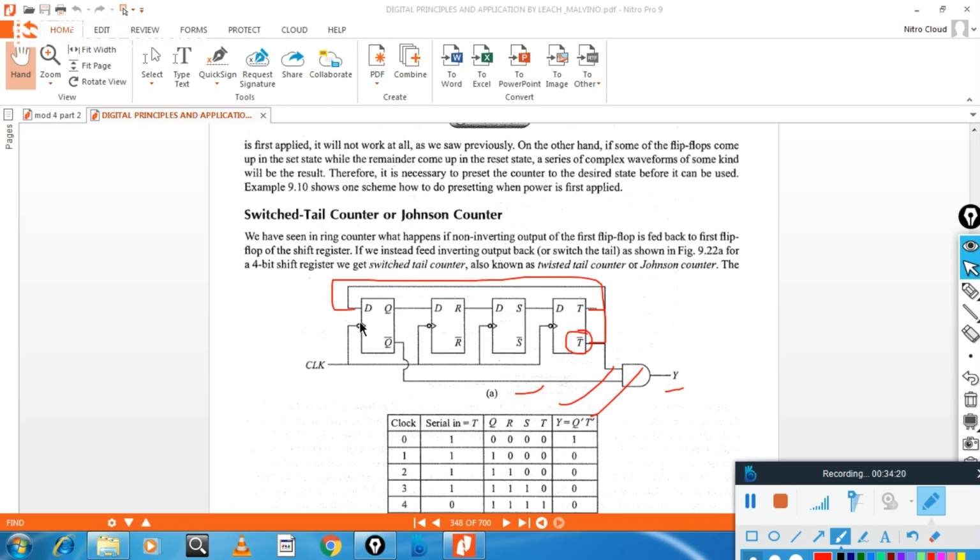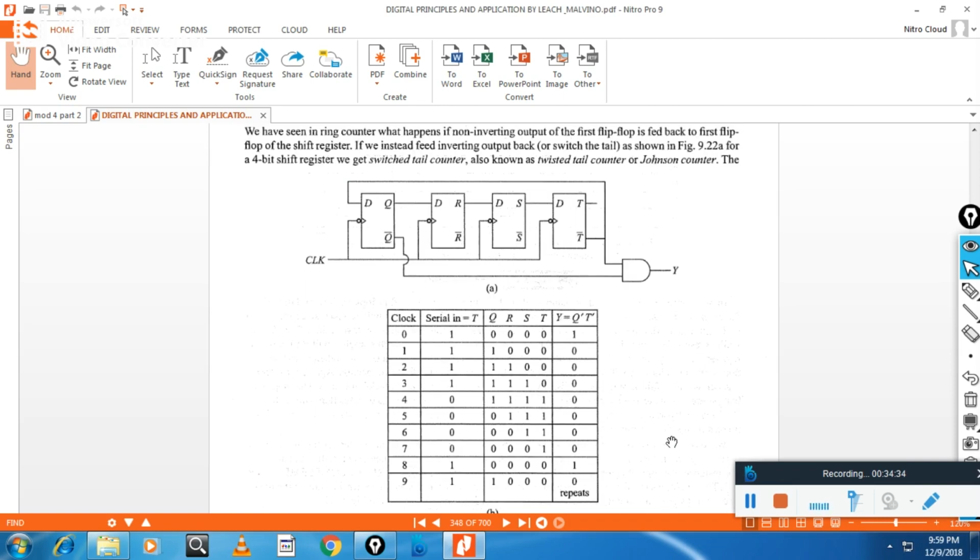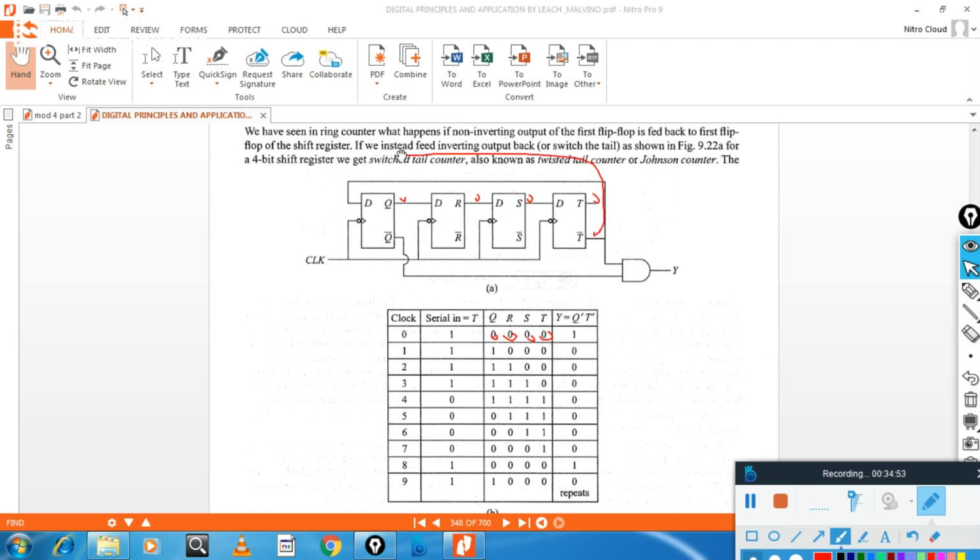So once again, very simple. All the clocks are connected, and the complement output of the last one is fed to the first one. That's all, nothing else. Now you see how it works here. Initially this is 0, 0, 0, 0. What is the complement of this 0? It is 1. 1 is fed back to this one.